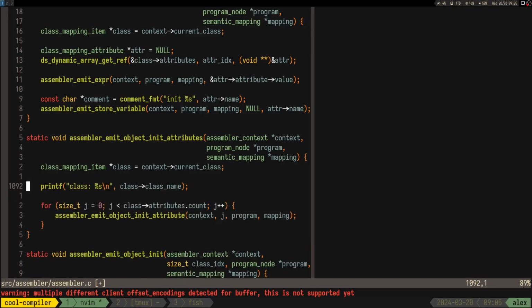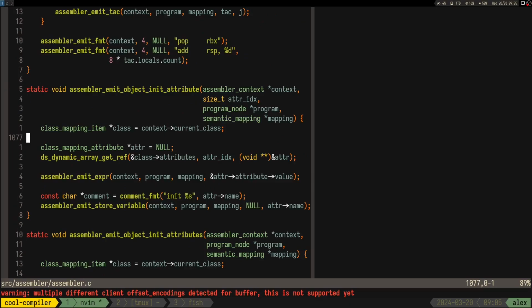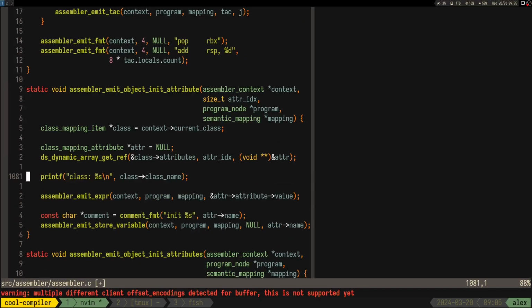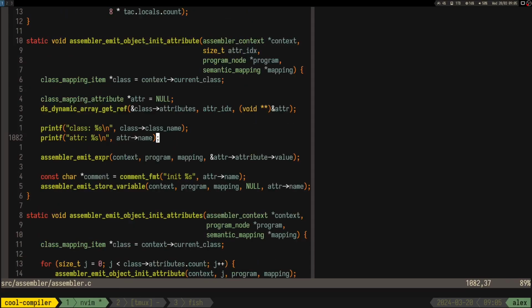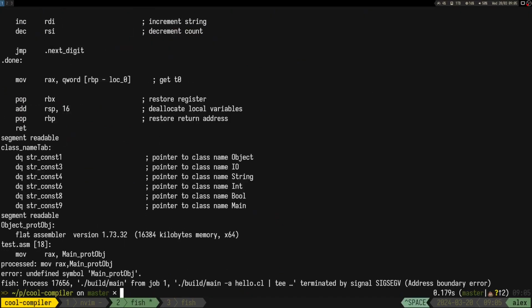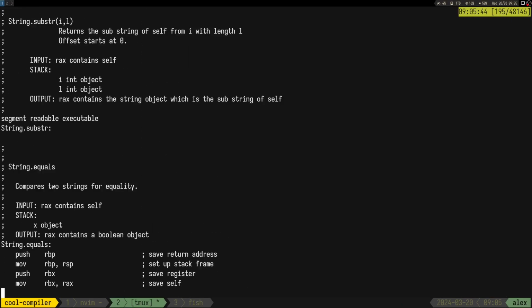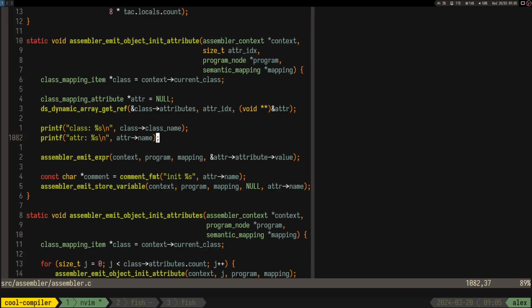So I guess there's probably going to be a number of attributes here, right? So I'm curious to see the class and maybe the attribute then. Curious to also see that. Whoa, what? Why was it a segmentation fault?